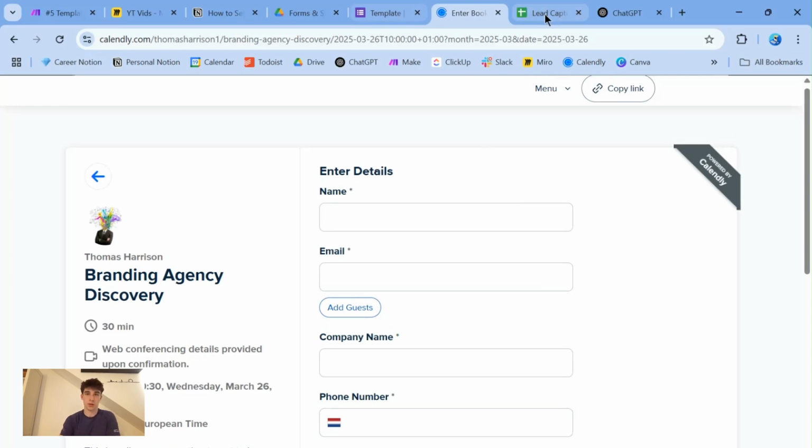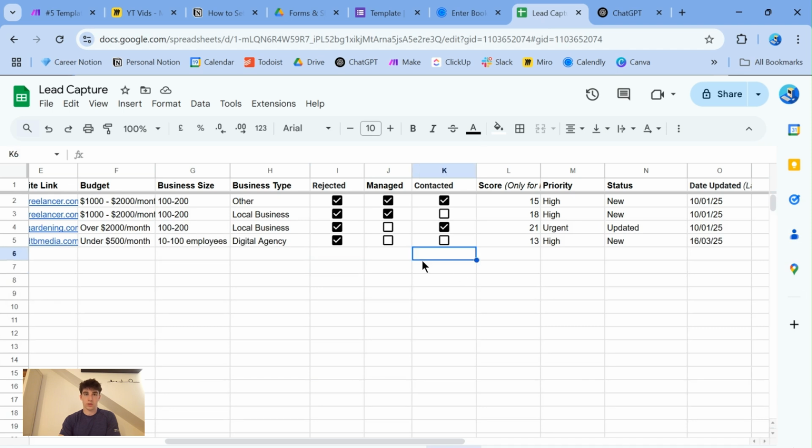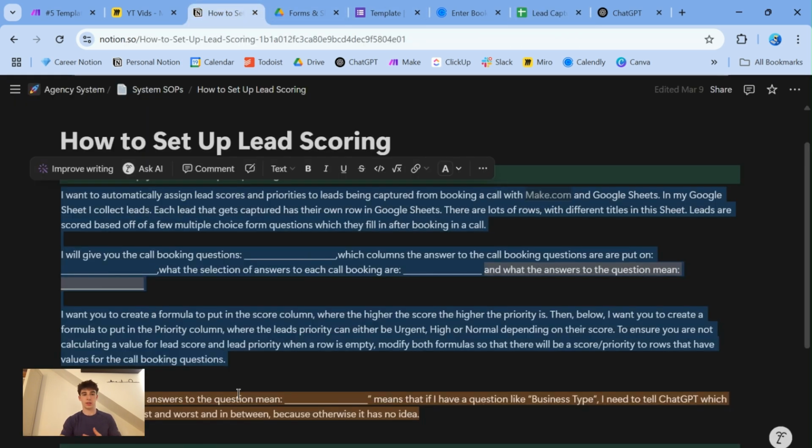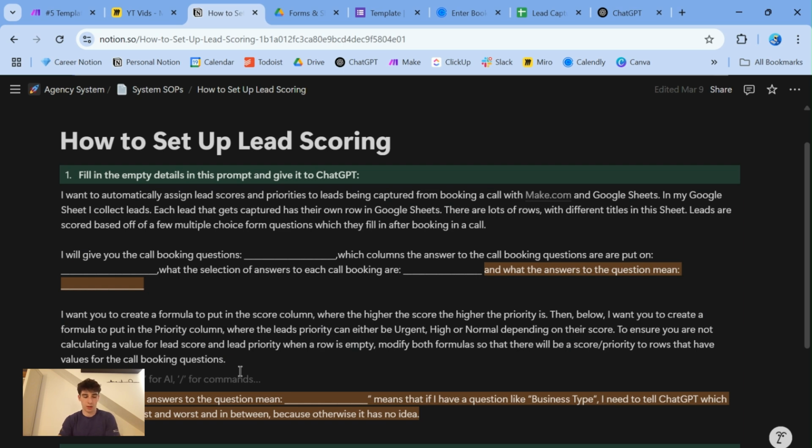After this, you're going to want to create the formula. How the formula works is you can see here it's pasted into Google Sheets. And so if you go here, this is the custom prompt that I've built, I've written. And this prompt, you just customize, put into ChatGPT, and it'll give you the formulas in more or less the exact format that you want. So what this says is I want to automatically assign lead scores and priorities to leads being captured from booking a call with make.com or Google Sheets.